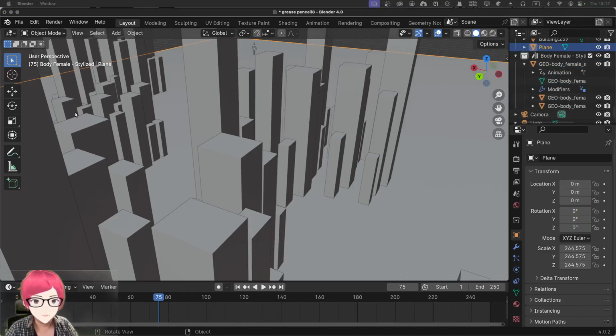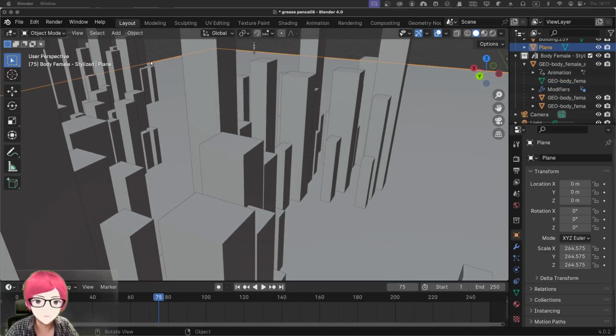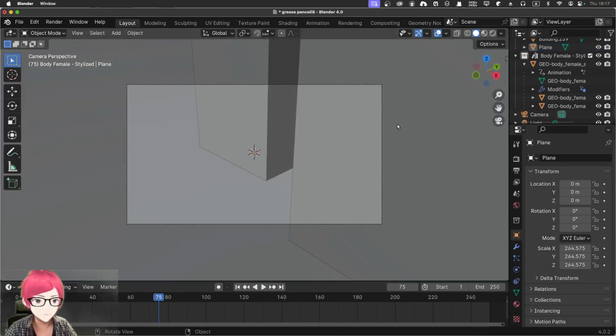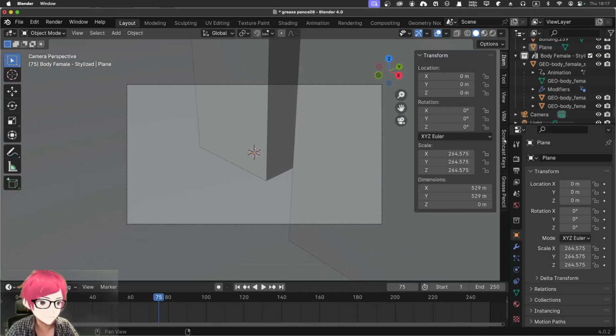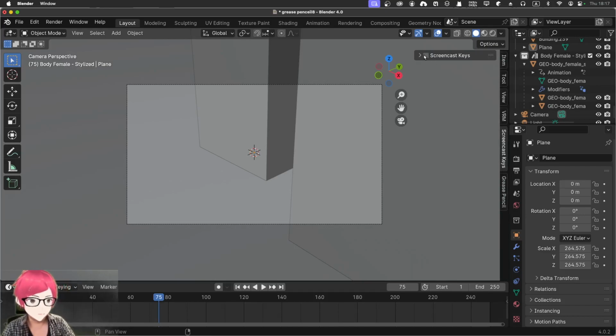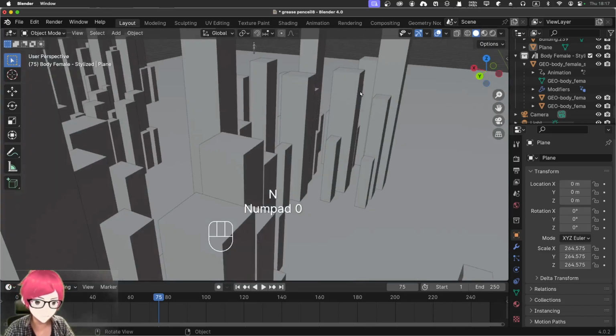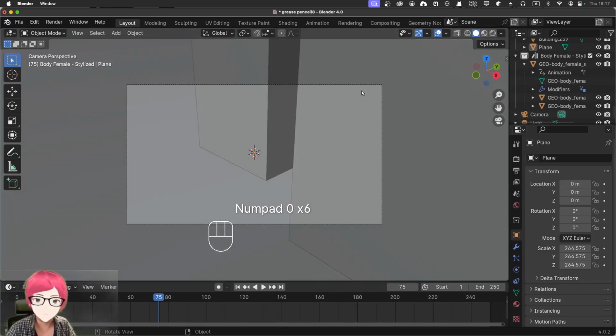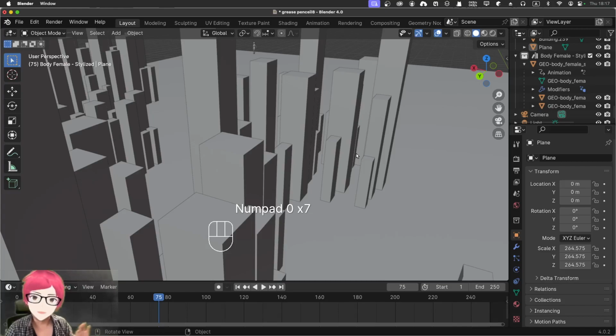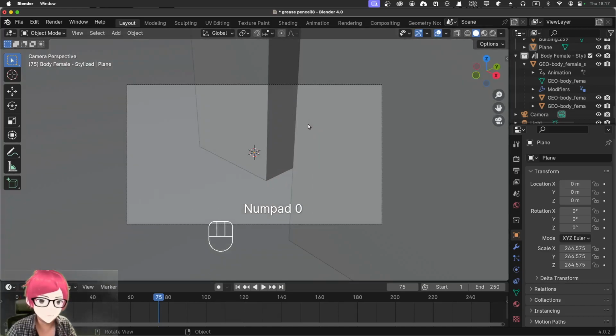If you go to any of the modes, probably object mode, and press 0, you'll get to the camera view. Let me get the screencast keys out so you guys can actually see what I'm pressing. Press numpad 0, and it will toggle between the camera and the last free camera view that you got.